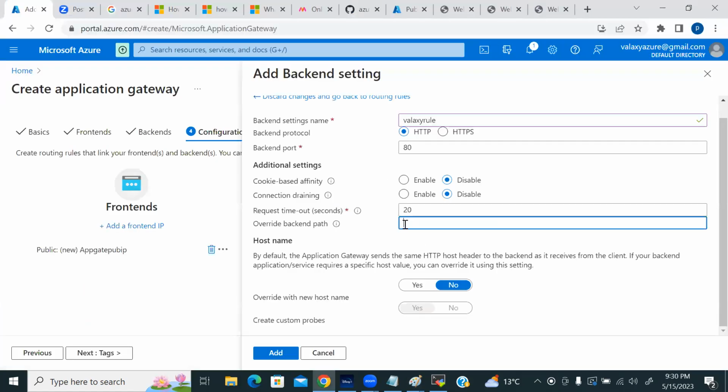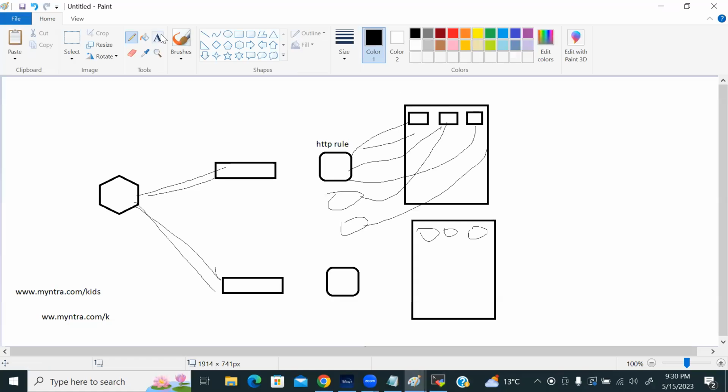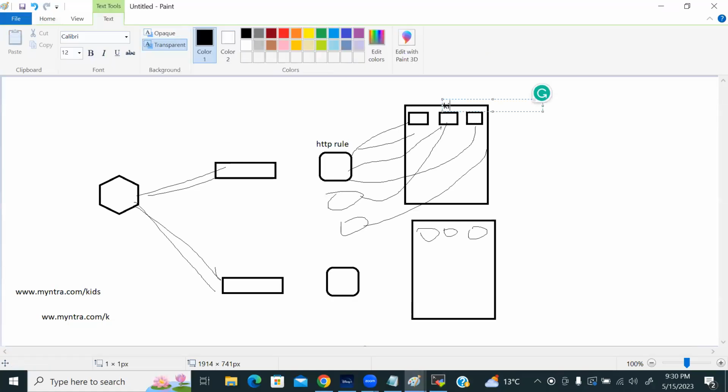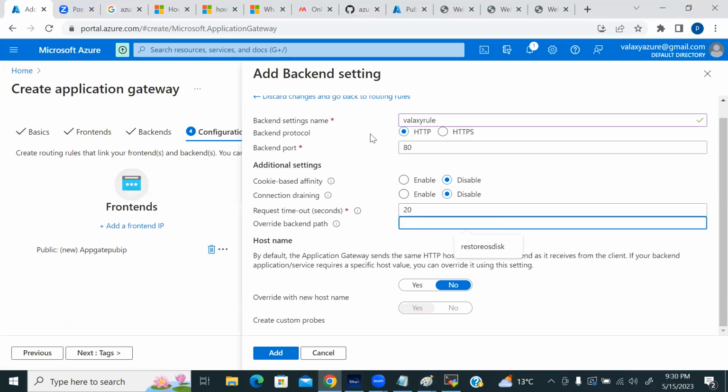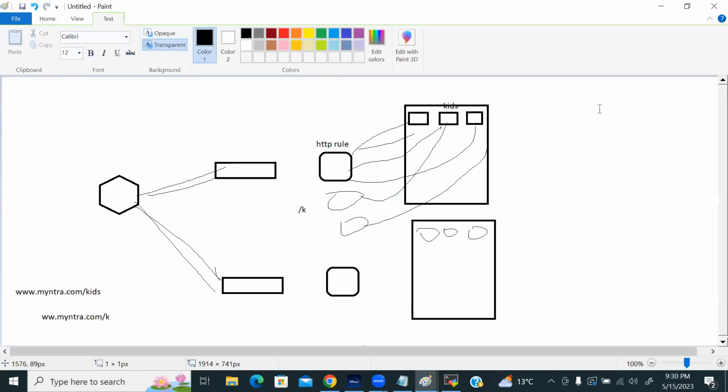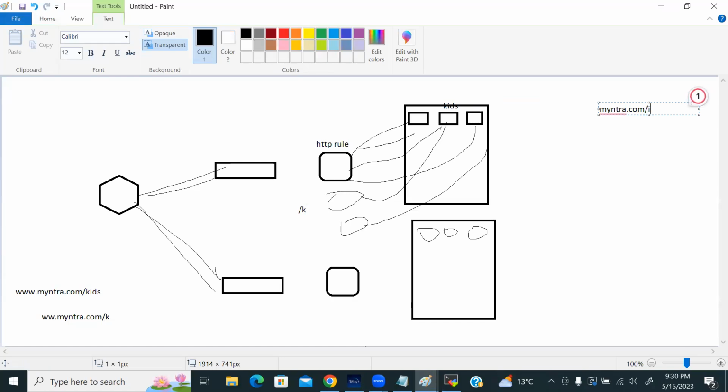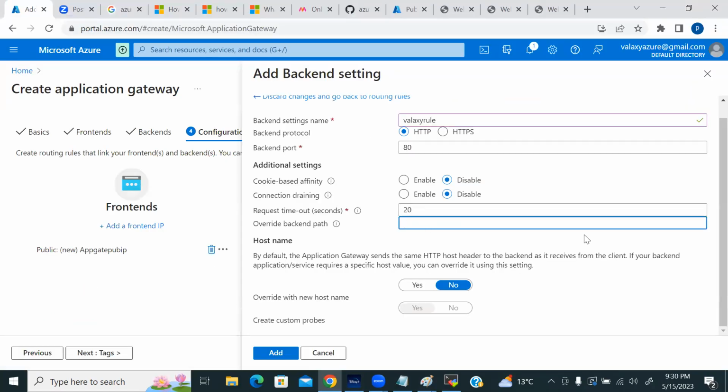So as of now, what rule am I creating? If this is for kids, then here in the rule I mention /k only. That's it. If I attach this rule to these kids, then I no need to give mintra.com/kids. Just mintra.com/k is enough. That's the path override. Whatever path you want to override, you can do that. And for host name, by default application gateway sends the same host header to the backend as it receives. We are not configuring anything with the host name.